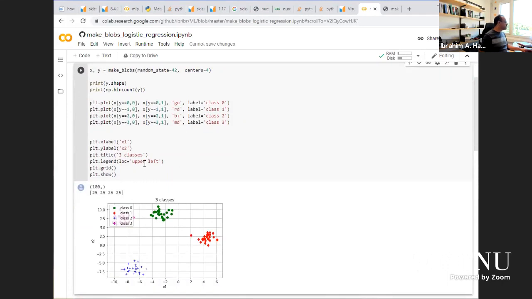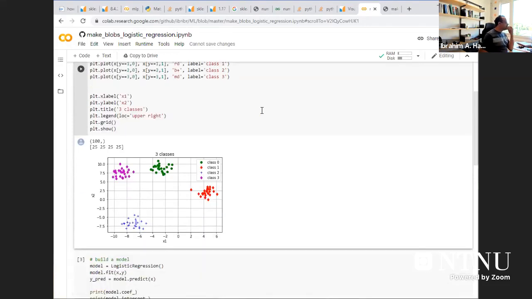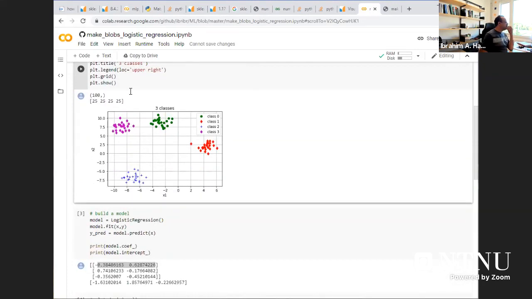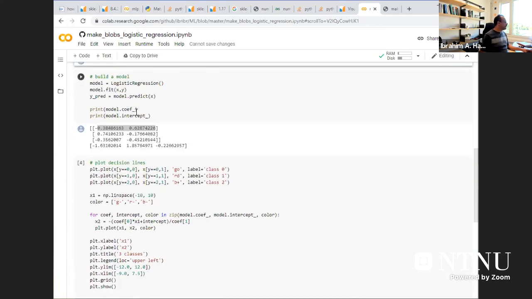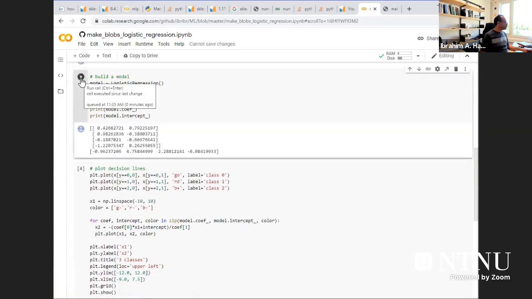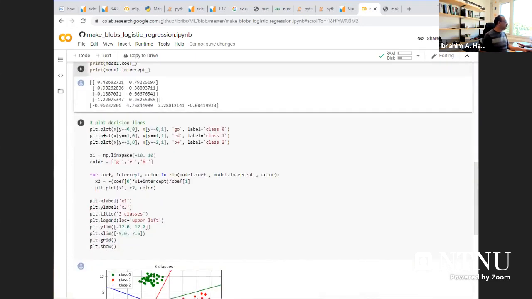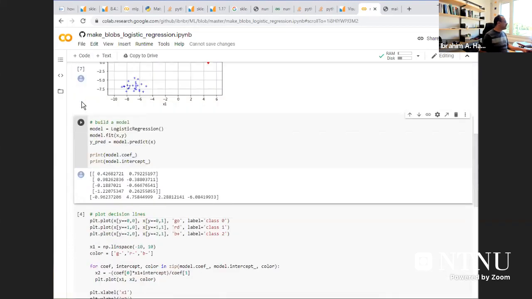So now we have 4 classes. Maybe this one, it's upper left, it should be upper. So now it's more complex. We have 4 classes, right? And it's 25 from each class. As I told you, by default, number of data points generated are 100. You can generate more. I mean, we got a different model. I just need to copy this line here.